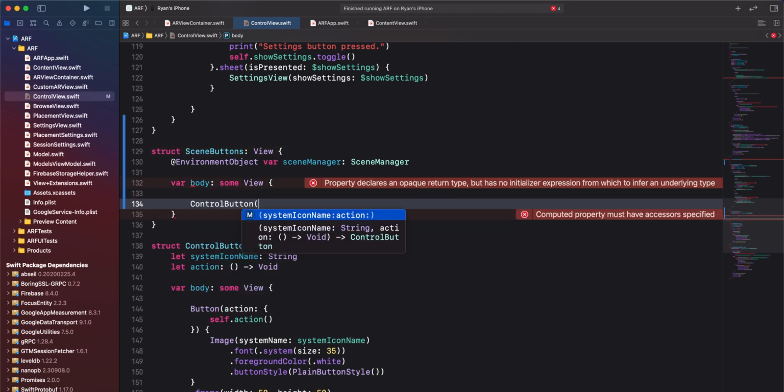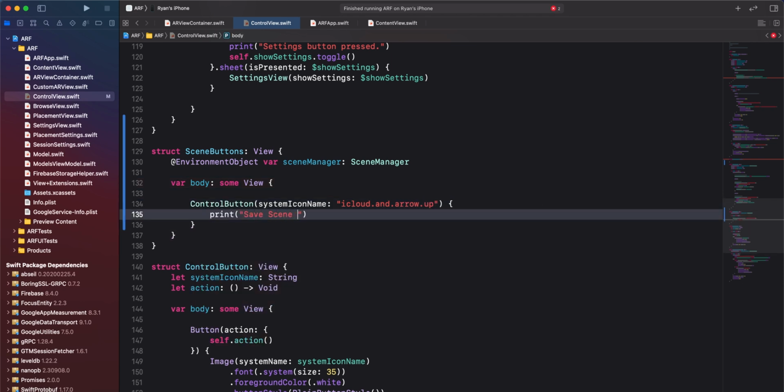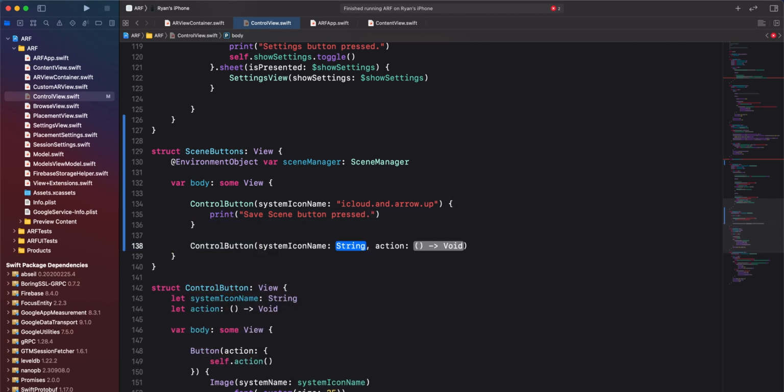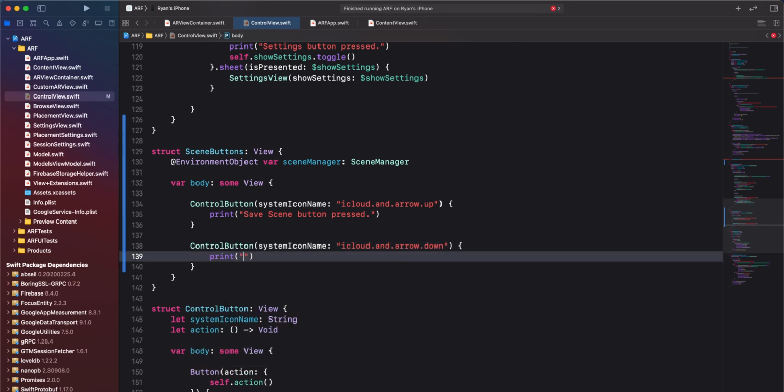We'll create a control button with system icon name iCloud.arrow.up. We'll also add a print statement that says SaveScene button pressed. Next, we'll create another control button with system icon name iCloud.arrow.down. Again, we'll add a print statement with a message loadScene button pressed.